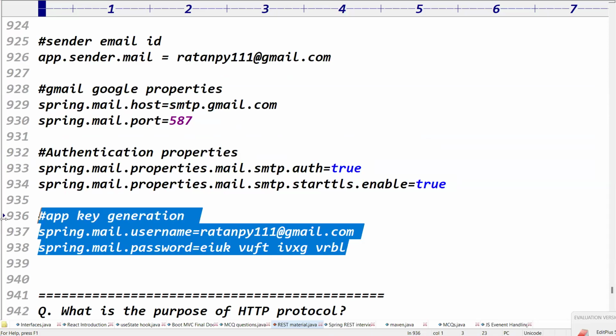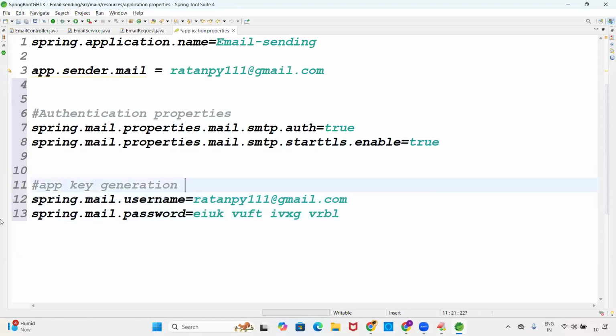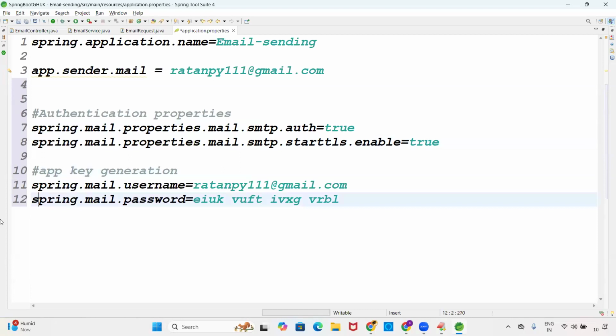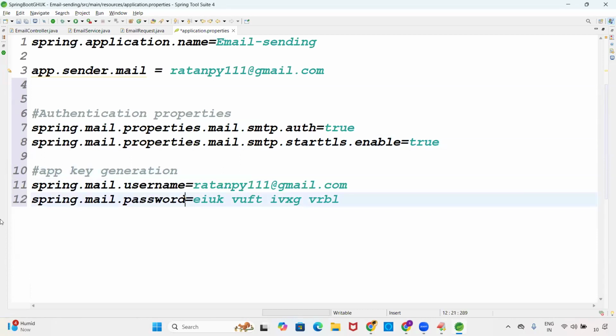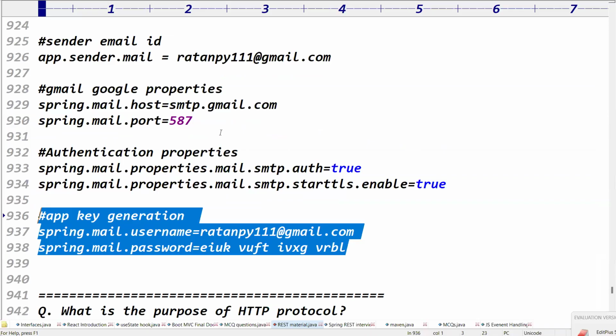Next, guys, we have the app key generation. I will tell you how to generate this app key and app password. Username is what? My mail ID. Password is what? This key. How to generate this key? I will tell you. That's it, guys.